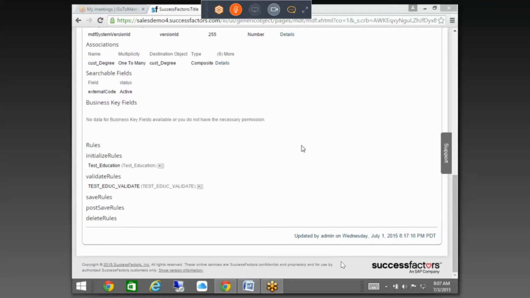Okay, so what is a save rule? What is an initialize rule? What is a validate rule? Delete rules, I never used it. Usually this is a rule that we set up for parent-child objects. So when you delete one of them, how it should behave. I never saw the complete functionality, how it actually works, but we'll try and see something on that front as well.